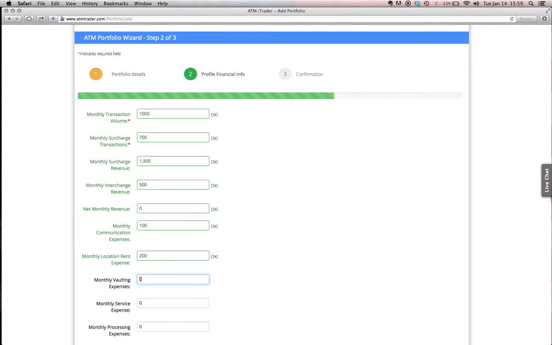Monthly vaulting expenses. That's basically if you've hired somebody to load your machines for you, how much you pay out to them. If you are looking to purchase a portfolio, you may want to look for someone else to vault your machine, depending on if it's a specific company or an armored company. So you would enter in that amount.